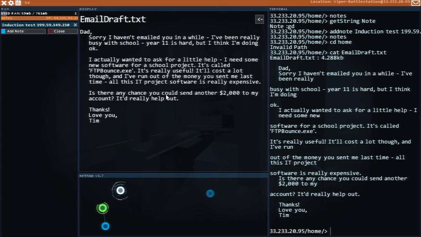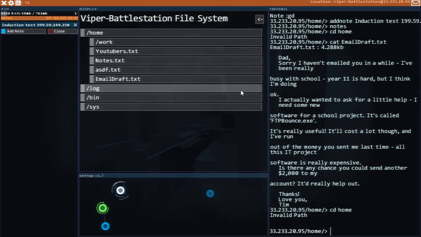Wow, 2000 for an FTP bounce. That is a lie. There's no way an FTP bounce is going to be 2K. You can literally get it for free. I'm pretty sure this guy's using Linux and he should have that. Anyway, let's just go back home. I'm going to steal that for me when you get it, if you get it.